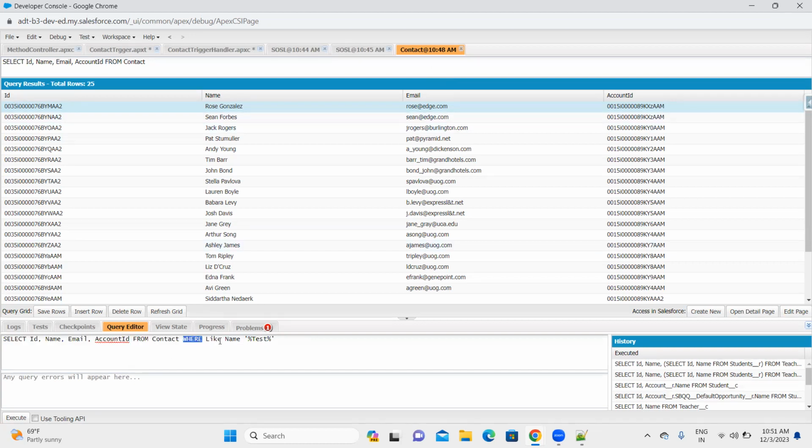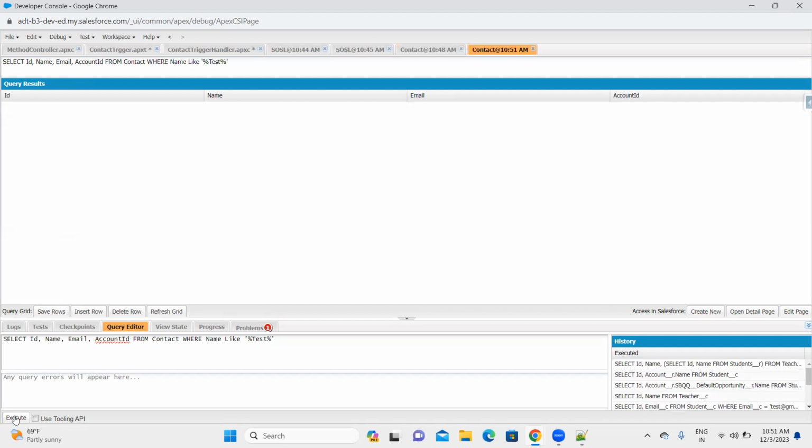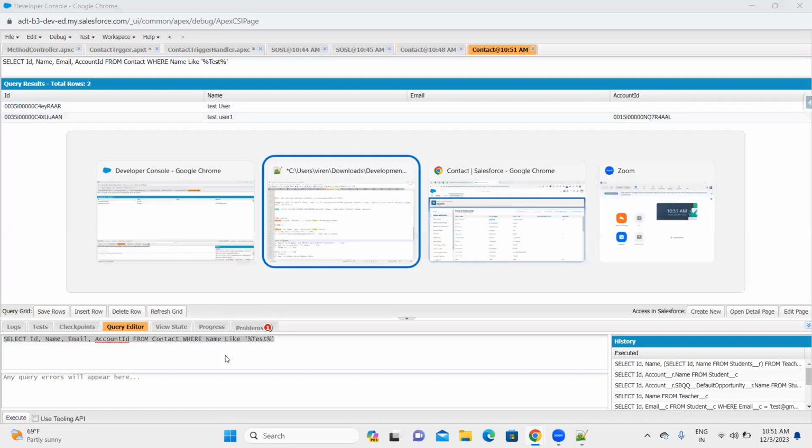WHERE Name LIKE. So LIKE will come after Name. You want to search in the Name field for values which are like test. Now you execute. See, you got it. So Name LIKE test, and that's how you will bring these records. This is the example of checking the LIKE keyword.